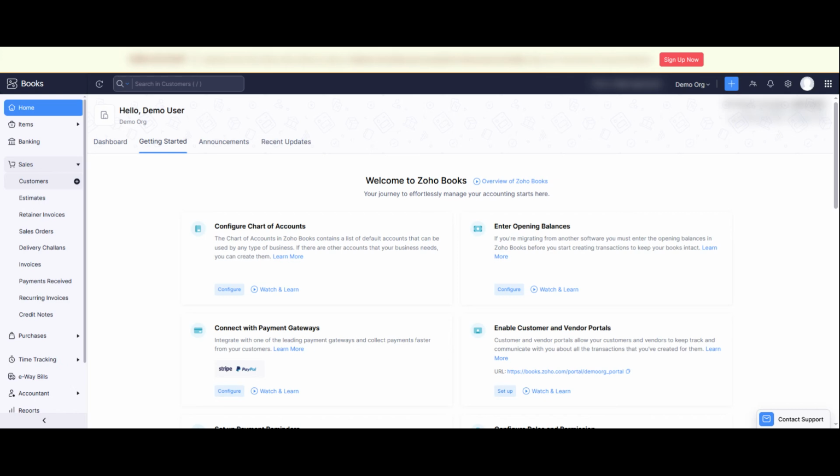Now, let's get started. First, open Zoho Books and sign into your account. Once you are inside the Zoho Books dashboard, look at the menu on the left side of the screen. This is where you'll find all the main sections for managing your accounting activities. From here, click on Sales. Inside the Sales section, you will see multiple options such as Customers, Estimates, Payments Received, and Invoices. Go ahead and click on Invoices.